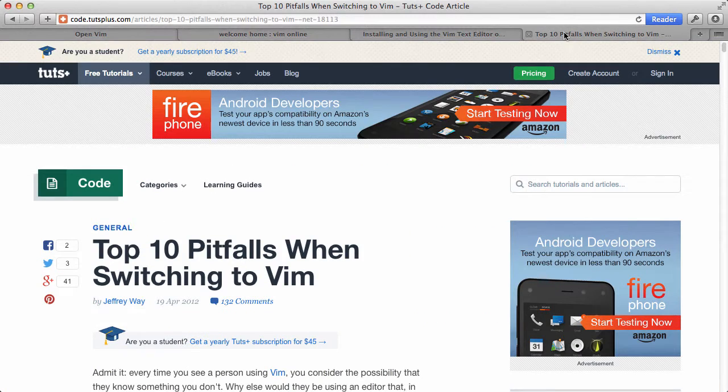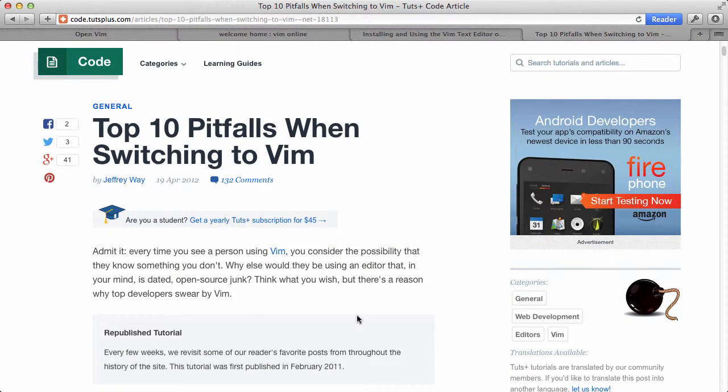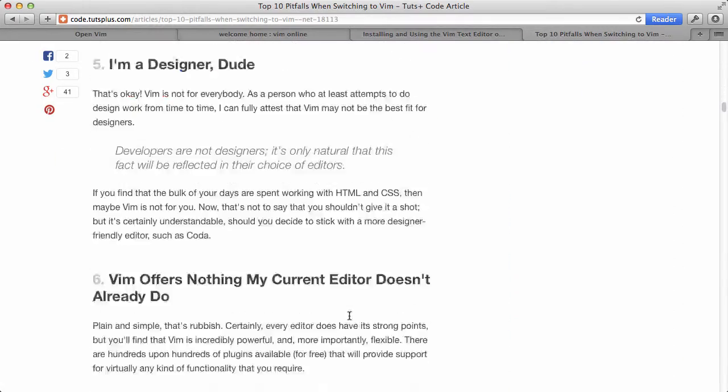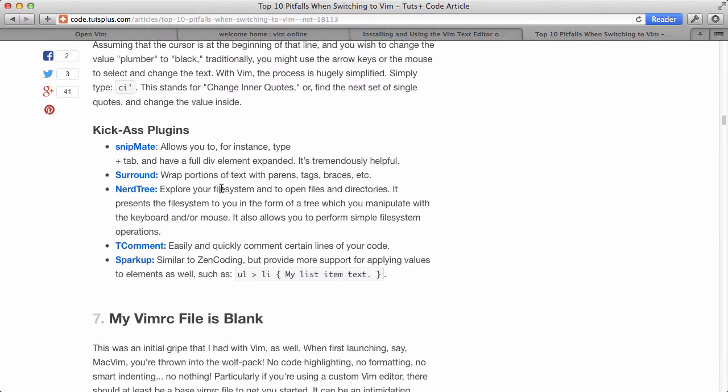Not only that, but I recommend taking a look at Jeffrey Way's top 10 pitfalls when switching to Vim. It's got 10 really useful reasons and tips that you should consider. And one of them is the plugins that is offered on Vim. So these are just kick butt plugins that you can use that he himself uses. And I recommend reading through the entire article to get a better idea of using and switching to Vim, whether it just be a part-time basis, maybe just on virtual private servers or on servers and computers that aren't your own, or whether you're switching to it full-time on your own system.